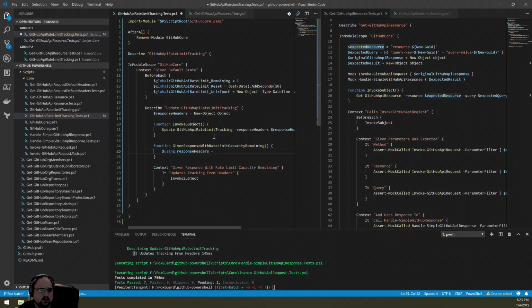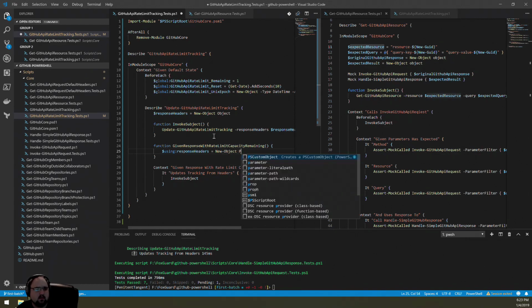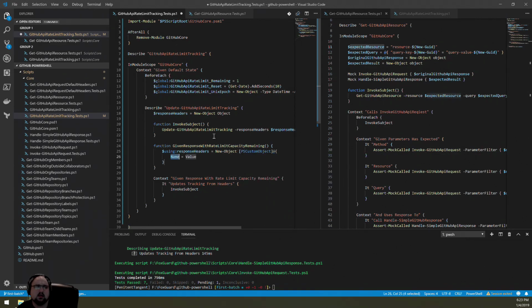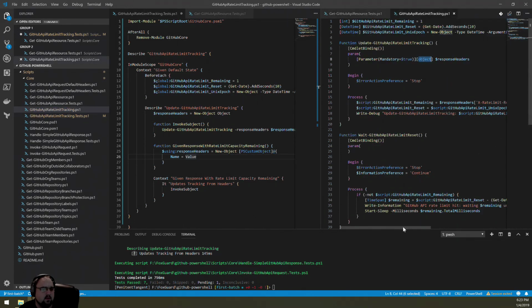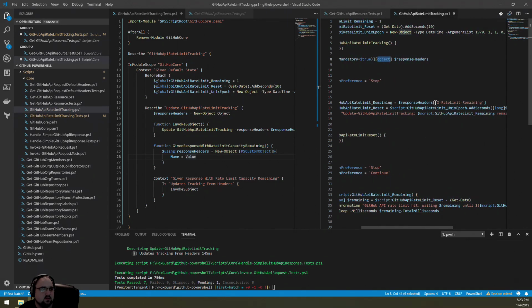So response headers is going to be a new object, and we're going to make a PS custom object. Oh look, we had a little snippet insert for us. Oh, that's handy. I guess that's the PowerShell extension for VS Code. So we need to put together our parameters the way we would expect this function to read them out. Have an X rate limit remaining.